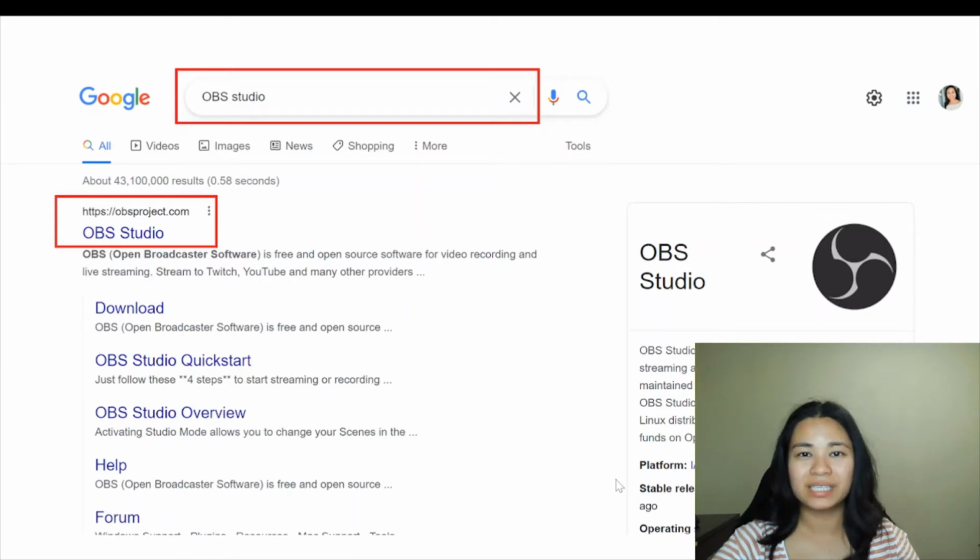Hi guys, my name is Dean Ginto from 10onlinepitch.com, and today I'm going to be showing you a quick tutorial on how to use the OBS Studio.